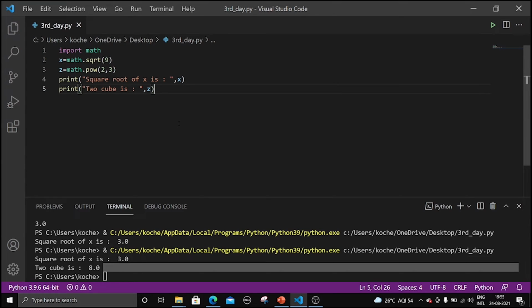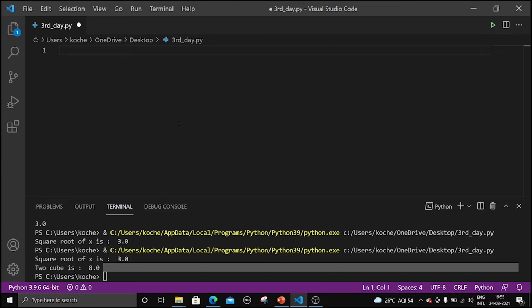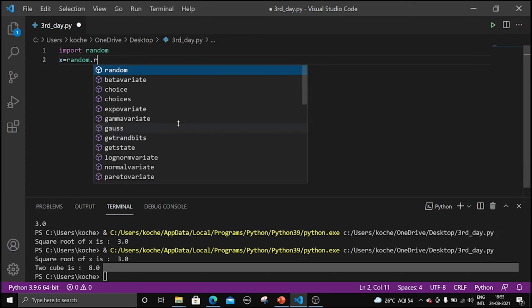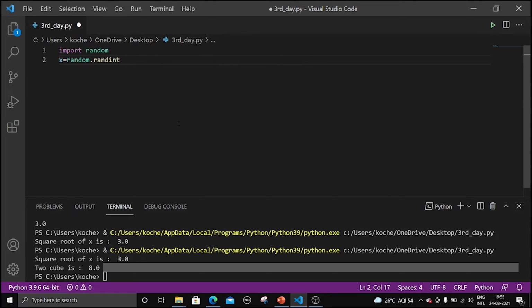Got it? So this is how the modules work, right? And let me show you another example of module, that is random. This random module is used widely in GUI, right? So let us import random, and random is used to generate random numbers between a particular range, and there are many other uses, right? So let me take x equal to random dot randint, and we can give the range here, 1 comma 11.